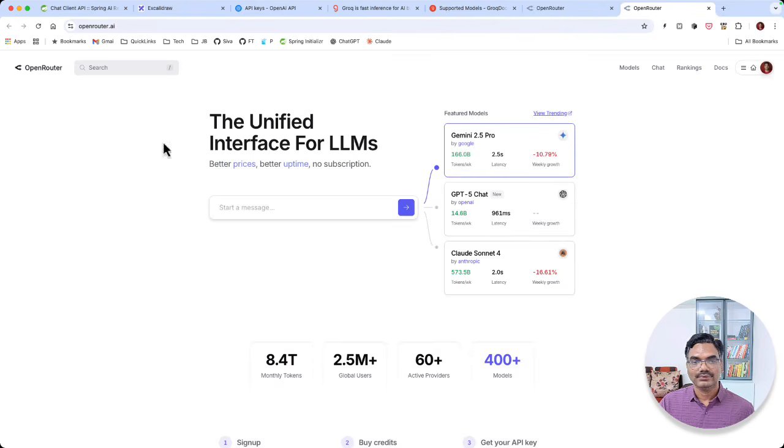So if you go to Open Router, you can see this is what is going to happen. If you ask anything, it will take care of routing the request to any of the models. You can specify which model you want to route to, but probably I think you can configure it in a way that it figures out to talk to a different model.